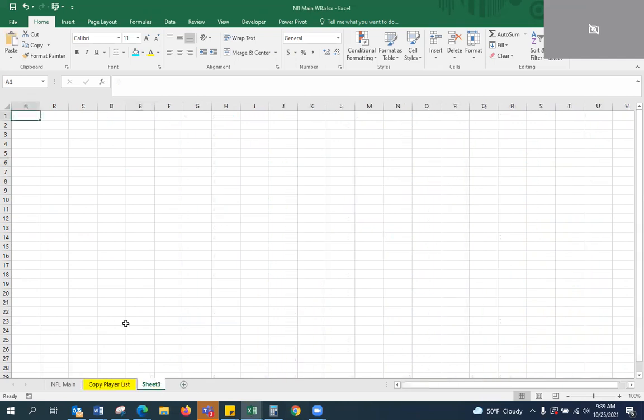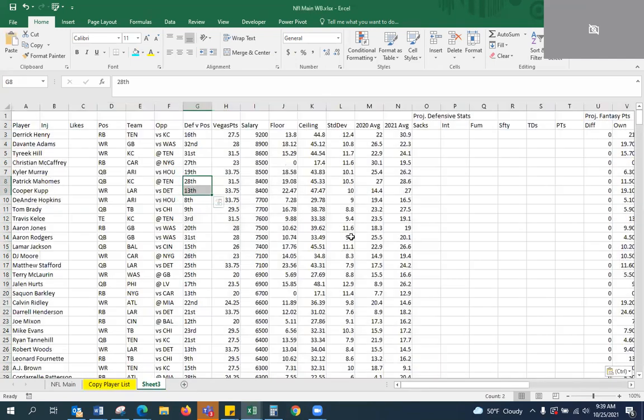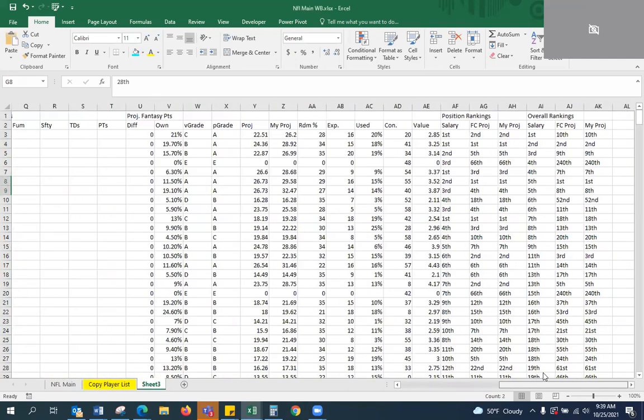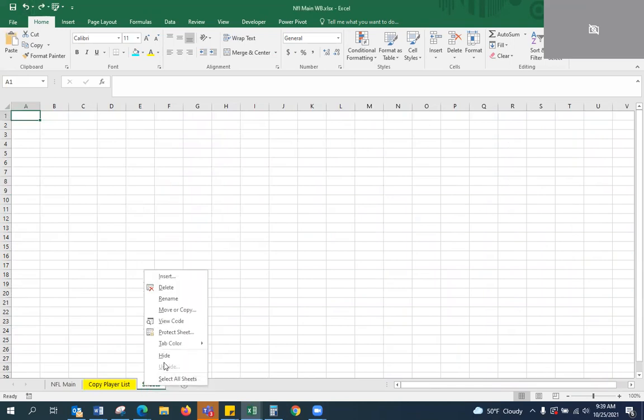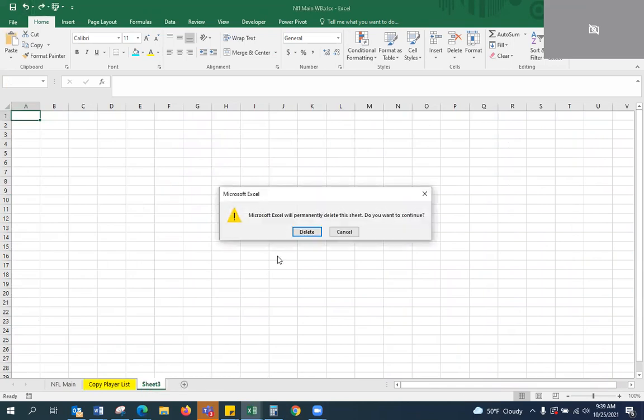Let me just copy the player list into a new tab for a minute. Yeah, that's kind of funny. I guess this is all the rankings data and stuff from FC. Anyway, I didn't even realize that, to be honest with you. So we don't need to care about that as much.